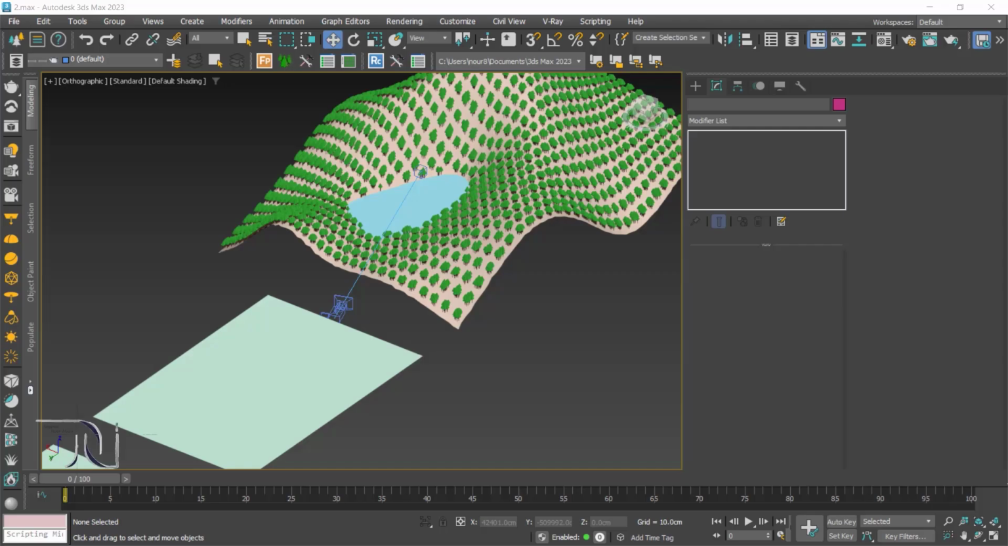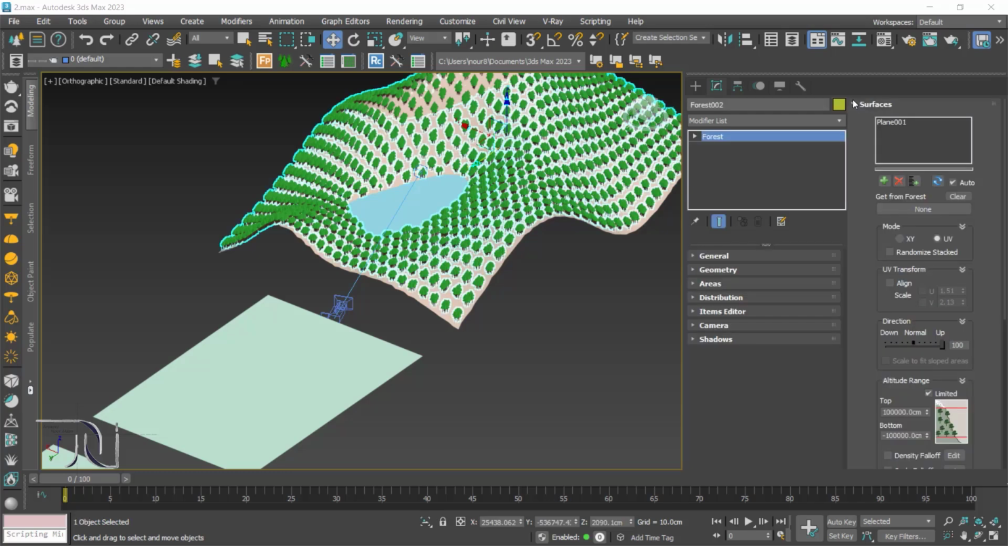Hi everyone! In this video, I shall show you how to distribute items on 3D surfaces. First, we must have created a forest using a generate or icon mode. Then, select it, modify, open surface rollout.